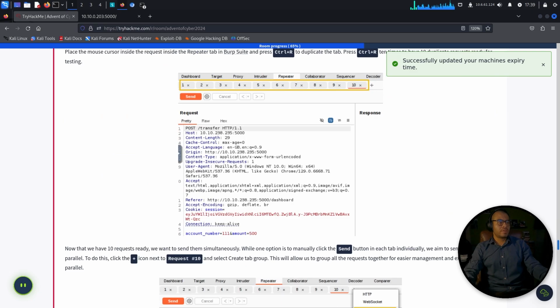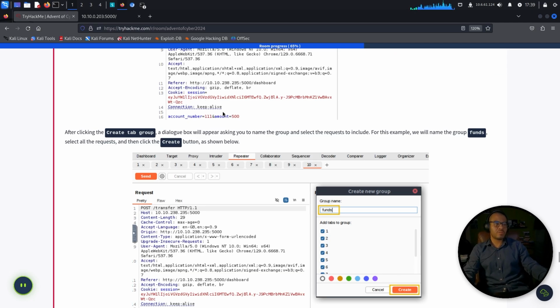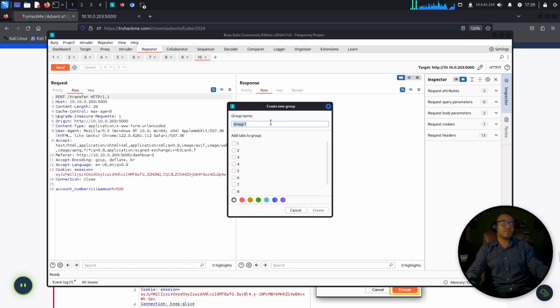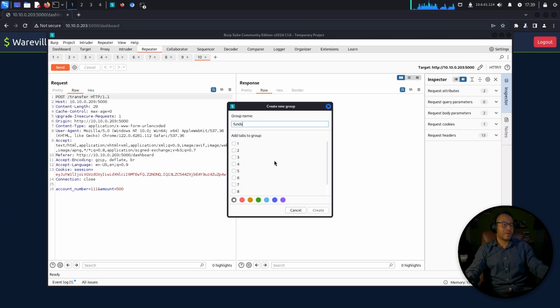Now let's keep going. We were grouping them up, right? Request, yeah, create this. A dialog box will appear asking you to name the group and select the requests to include. For this example, we'll name the group fonts, and then we will, I guess, select all of them, right? And then select all the requests, right? Yeah.